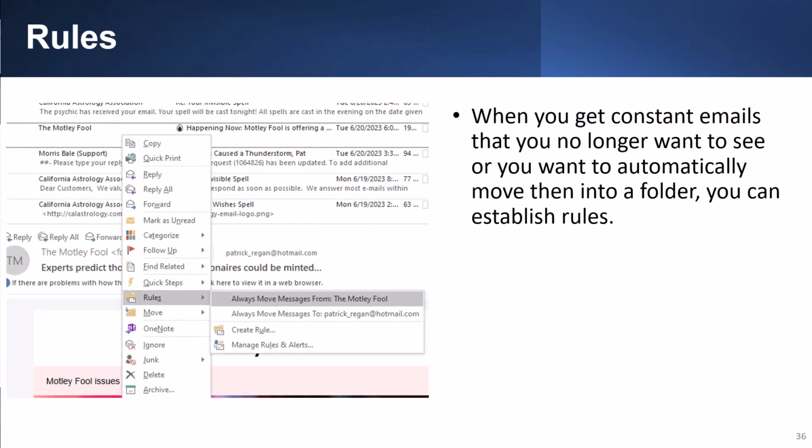When you get constant emails that you no longer want to see or you want to automatically move them into a folder, you can establish rules.